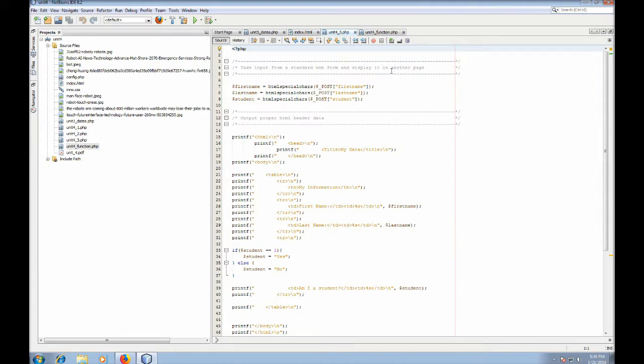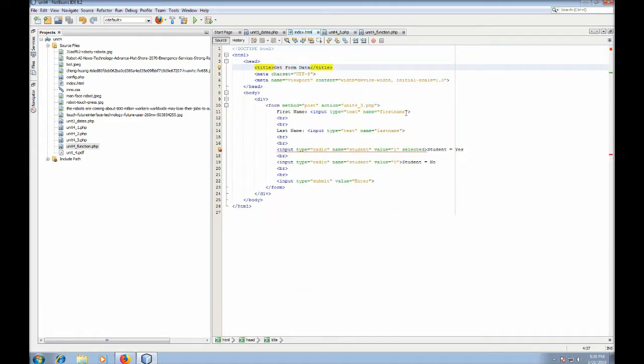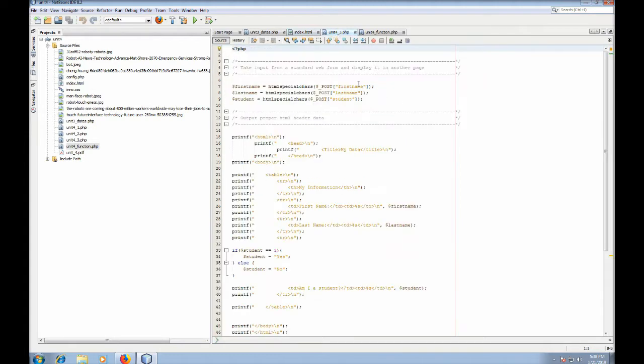Take input from a standard web form and display it in another page. That's my comment. So again, I put in comments to say what I'm doing. I have a variable here called first name. Now you'll see something called htmlspecialchars, $_POST first name. Now if you remember from the index, the input is called first name. And that's what this does. The post retrieves the value of first name and puts it into this variable called first name.